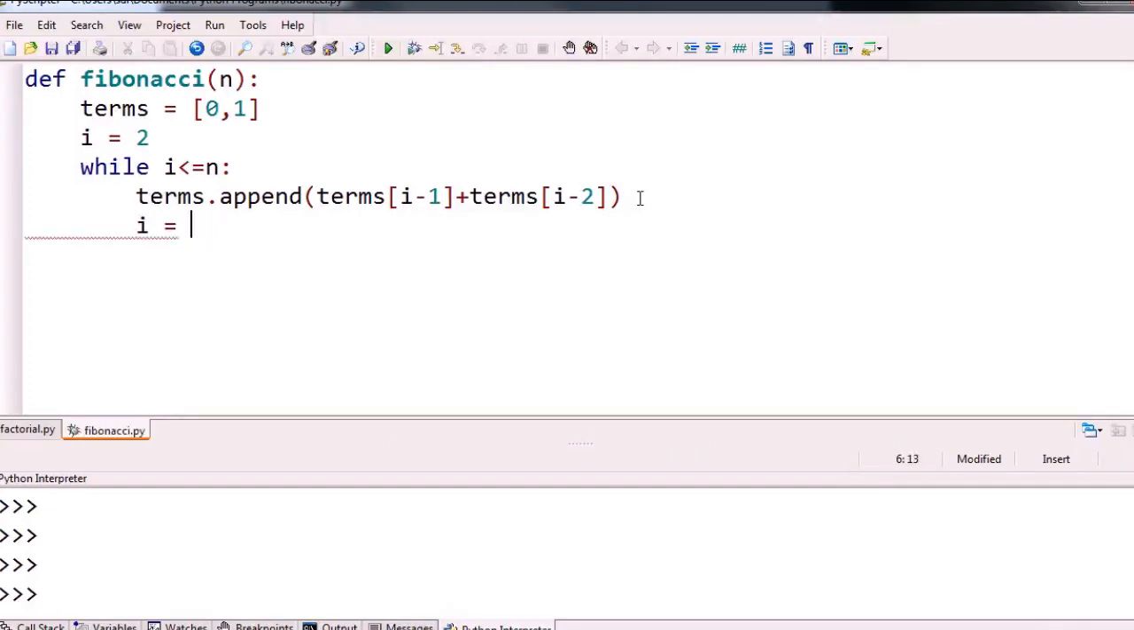If we never increment i, then this loop will just keep going on forever and ever. But this way, it's going to keep going up and up and up until at some point i is not going to be less than or equal to n, and then we're going to break out of the loop.